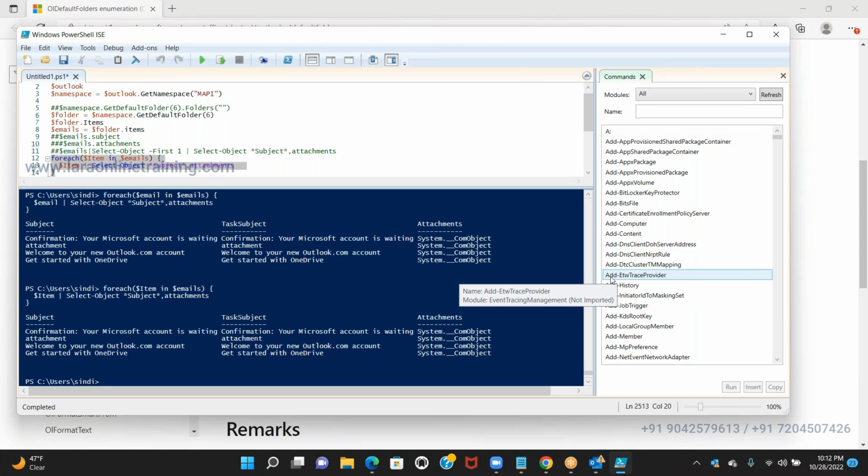Okay, so we are inside it. We have to actually get the attachment. Let me refer to what's under attachment.